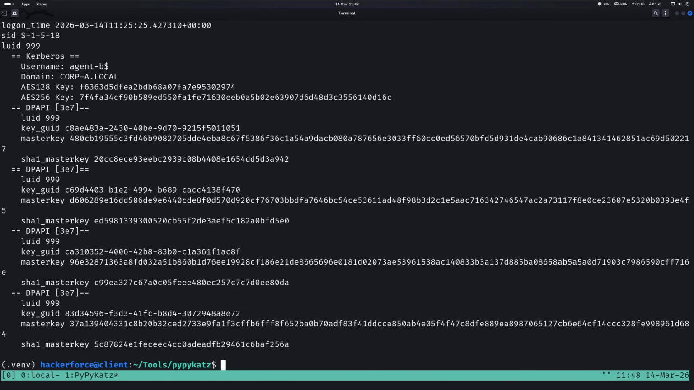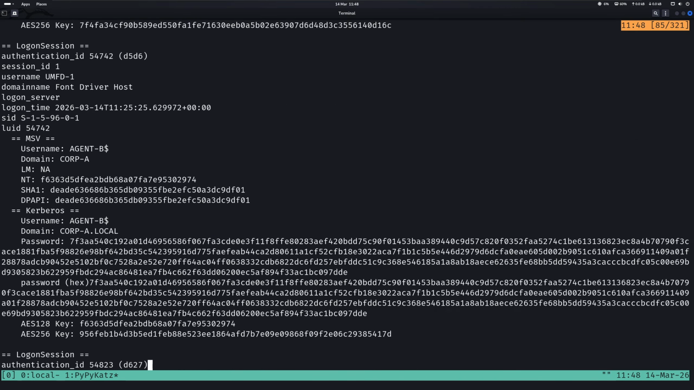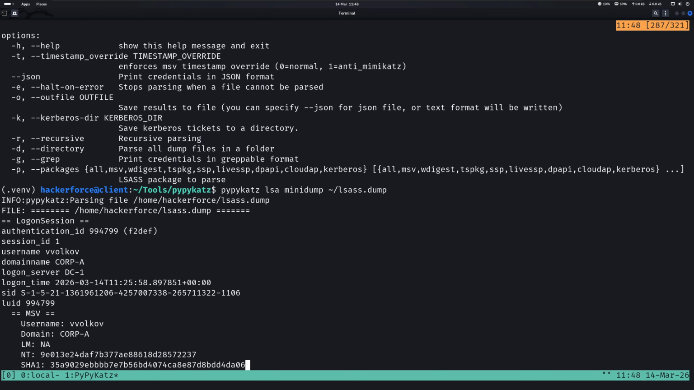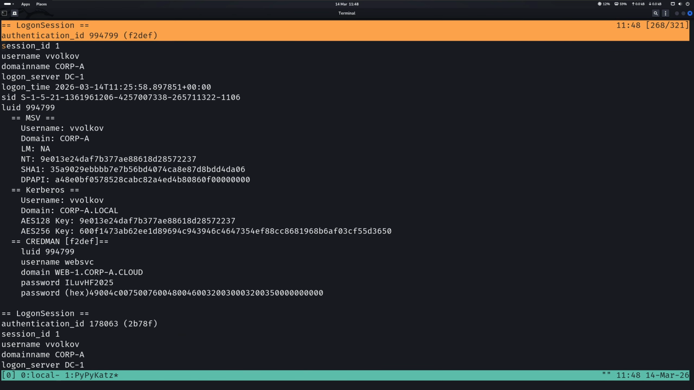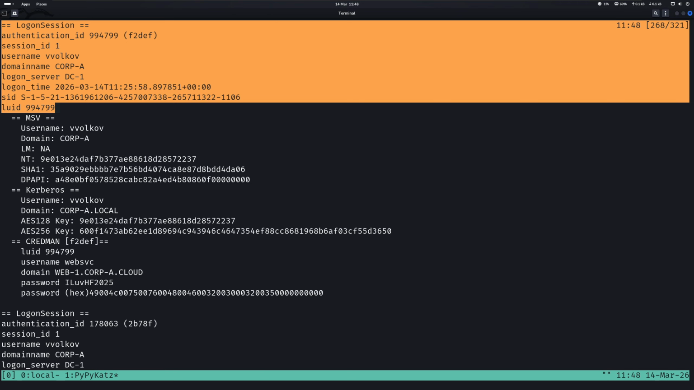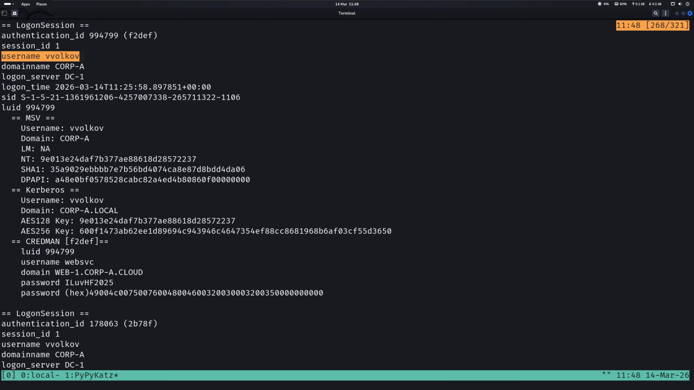And if we execute this, you'll see that we get a listing of all of the extracted credentials from the lsass.exe process. Now, every credential as part of this process is stored within its relevant logon session. And a logon session is generated for a specific user whenever that user logs in. So you can see here we have a logon session for vvolkov. We also have their domain, their SID value, and then that logon session's unique ID.